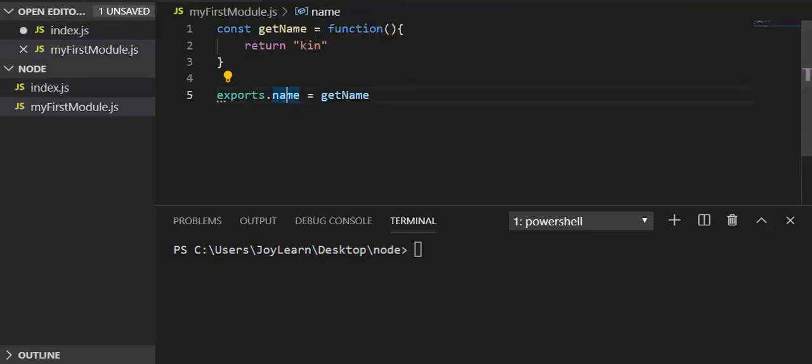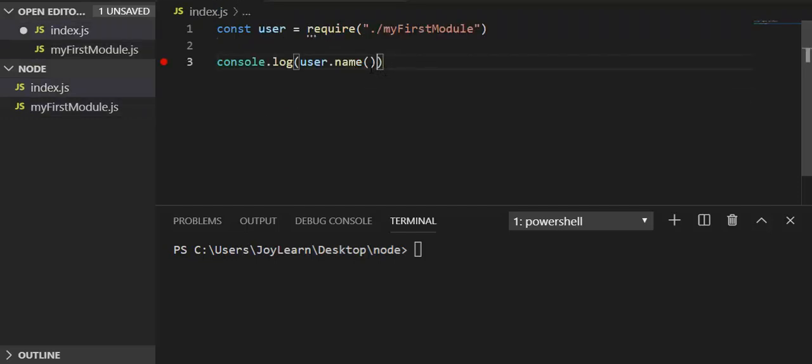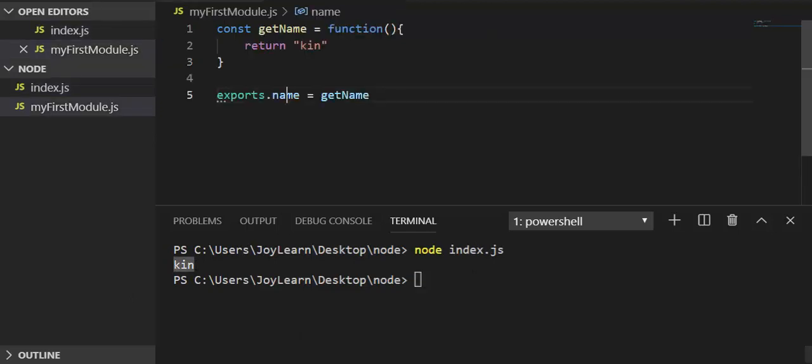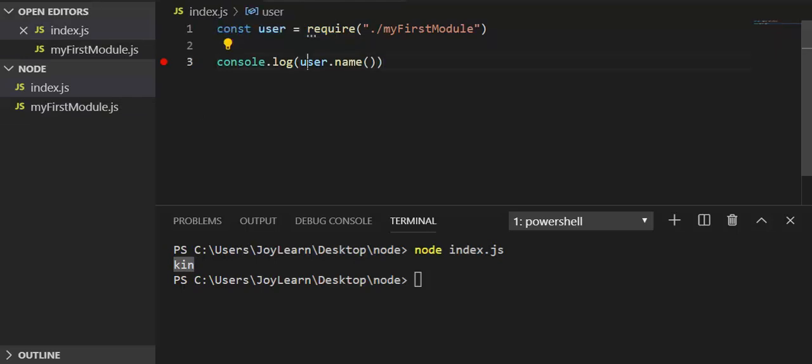We want to point to the name function, or in this case the module that we exported from here. Because this name is a function, we have to add parentheses too. Now if I save it and run this Node application, I'm going to say node index.js, and in the console we get Keen, which was returned using this function that we exported from this file and imported in this file, and used via the object of that file, referring to one of the properties, methods, classes or variables that we exported.